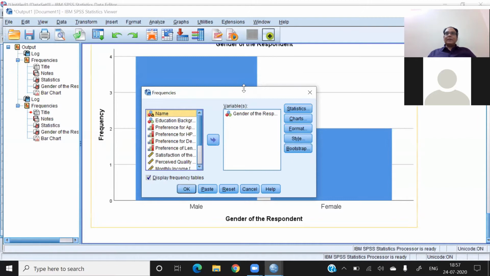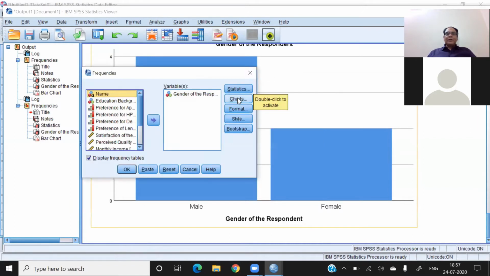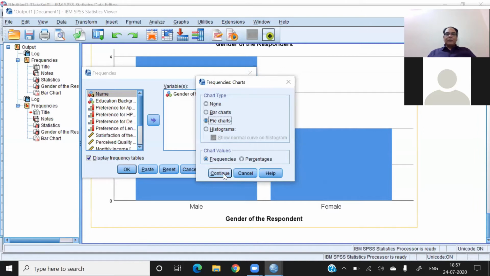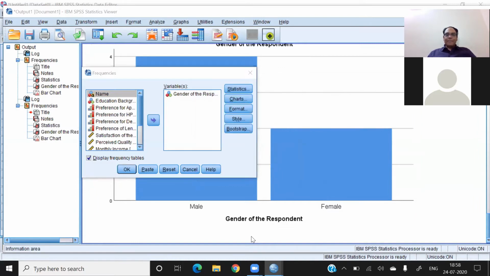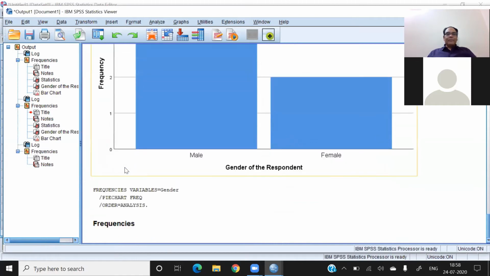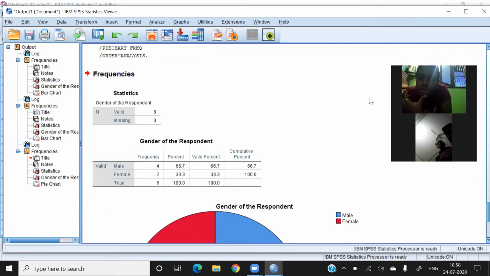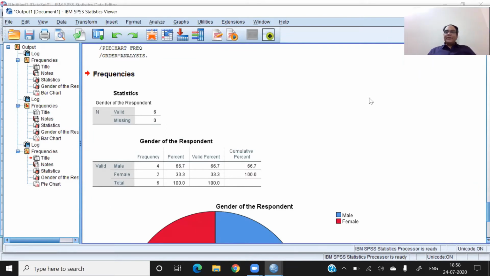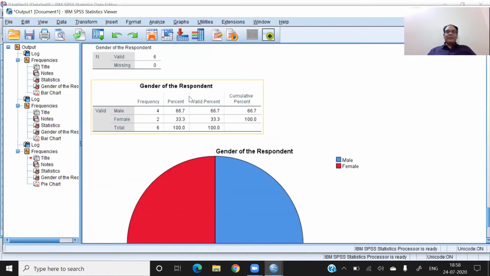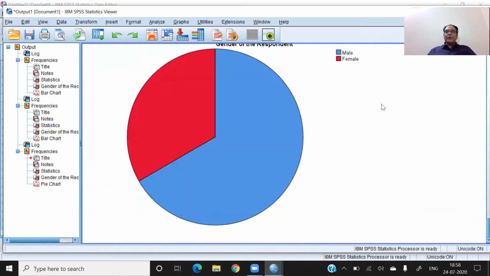Frequencies. Now select the chart, pie chart. Okay, now you can make the pie chart here. The pie chart is coming, and this is the table. This is the frequency distribution table, and here you can see that males are 66%, females are 33%, and in this pie chart blue indicates the male and red indicates the female. So similarly, I will show you another example.